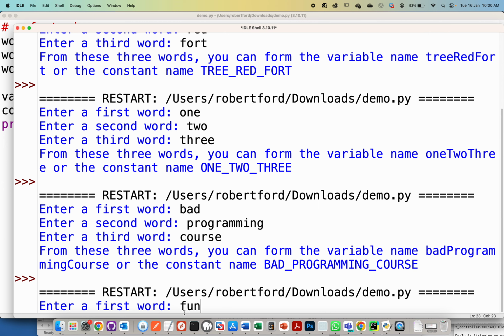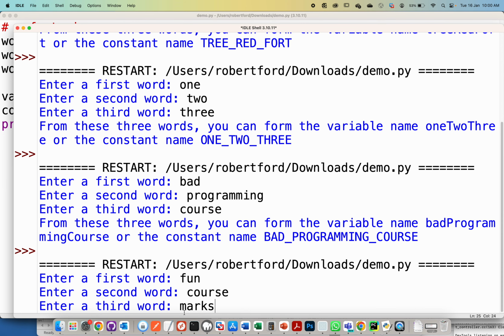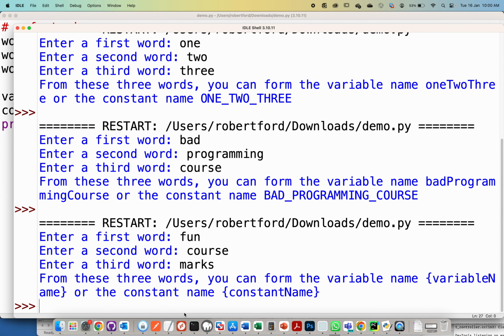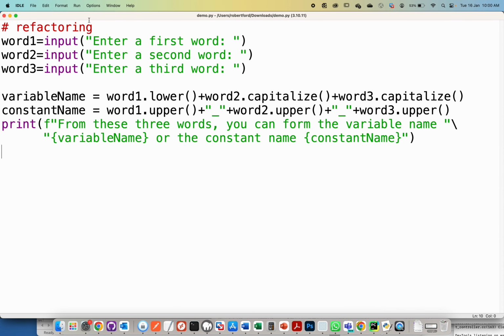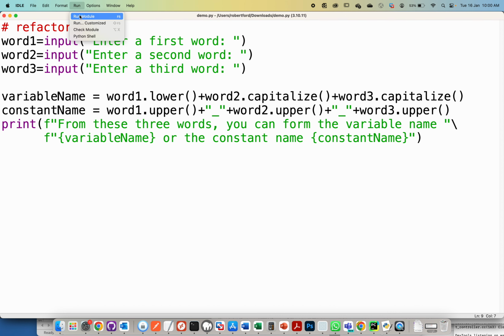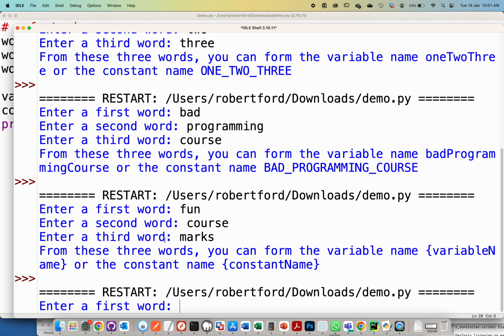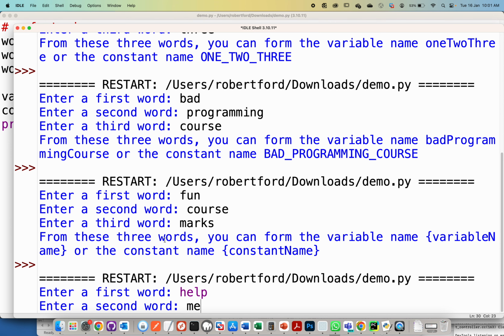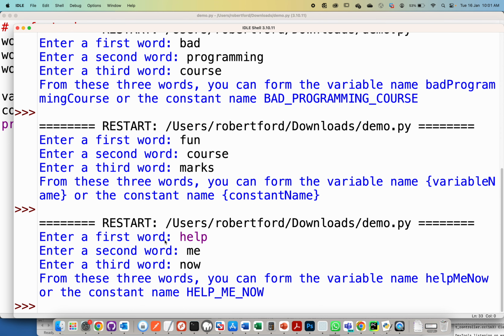We'll call it fun course marks. Okay, here we go. Ooh, I've got a bit of a problem because now it is showing me curly brace variable name. The reason why it's doing that is quite simple. It's because this needs to be an F string as well. So here we go. Let's run this one final time, and hopefully we've got this. So we'll say, help me now. Okay, here we go. So at least things are now functioning as they were.